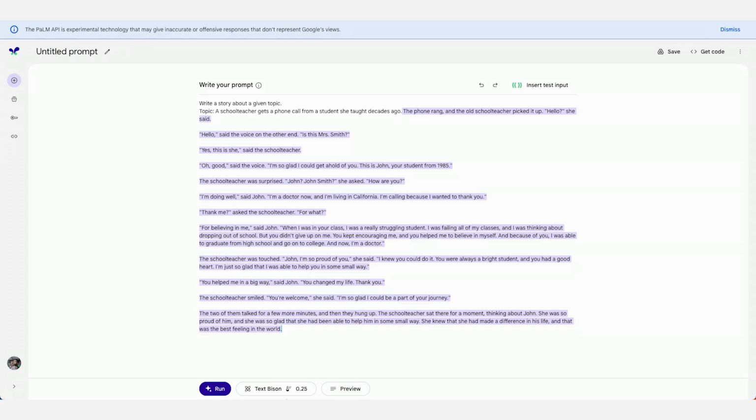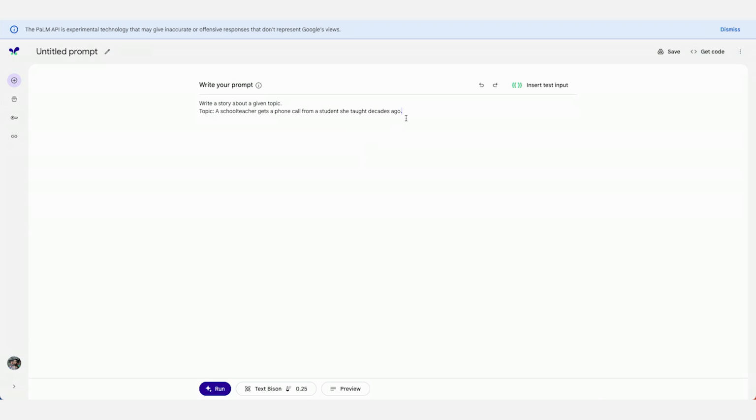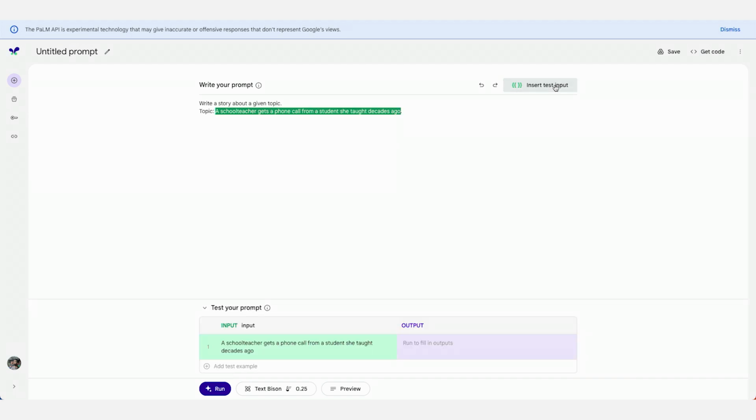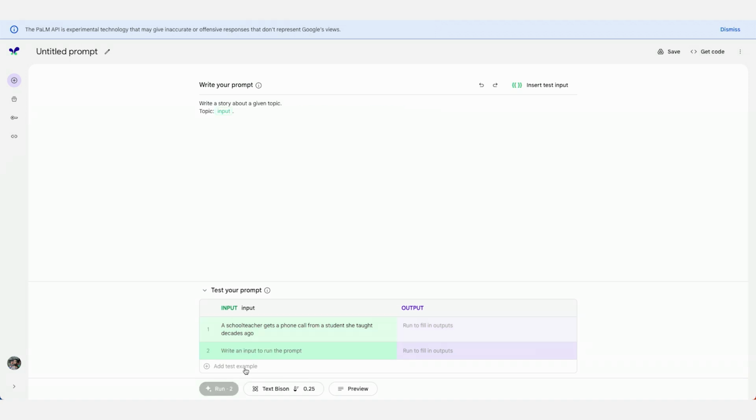Here, I'm going to use a feature from Makersuite called Test Inputs. This feature in Makersuite allows you to see how your AI experience will work for a wide variety of user inputs. So we can start a story about a school teacher getting a phone call from a student she taught decades ago, but there are some others that I will show you next. So to do that, let's get rid of the story and select the topic that we passed in. And when I click Insert Test Input, Makersuite changes that to be an input in this table below and allows you to add a few other inputs you want to try your prompt with.